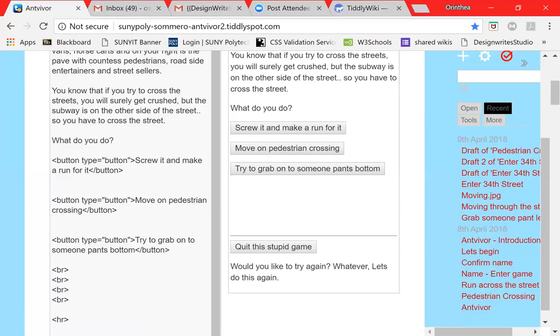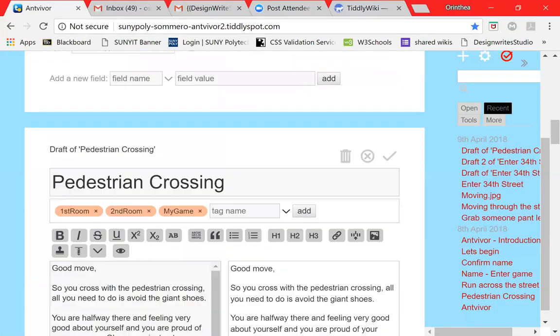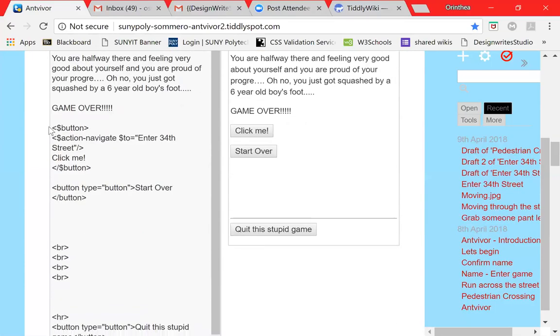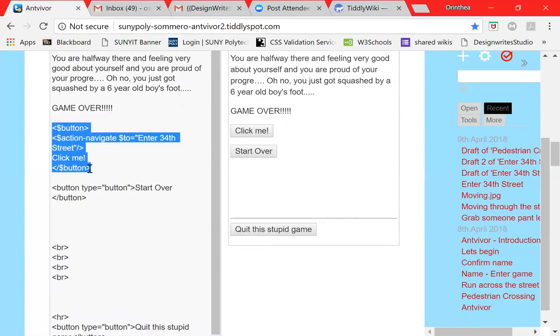Where's the button we just made? I think you're going to have to mute your microphone when you're not talking. So find the button we just made. I think it's in Draft of Pedestrian Crossing. It's the most recent tiddler you edited. Yep, that one. So copy those lines and create a new tiddler.